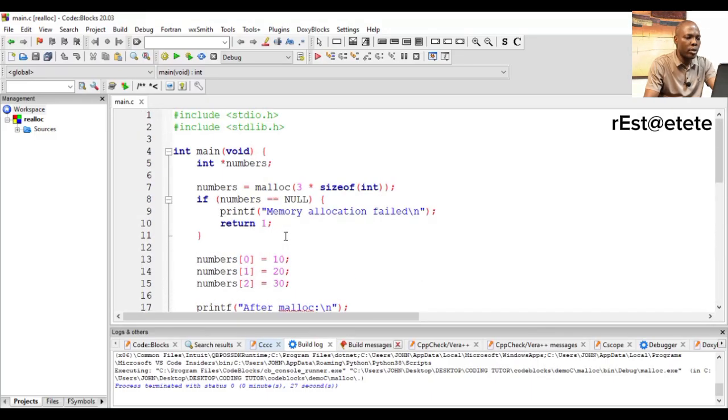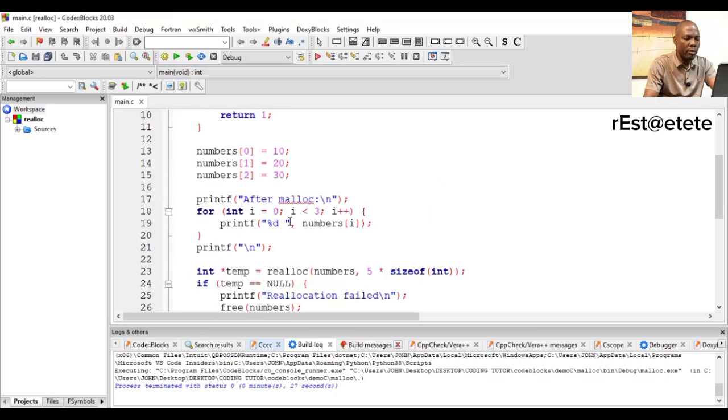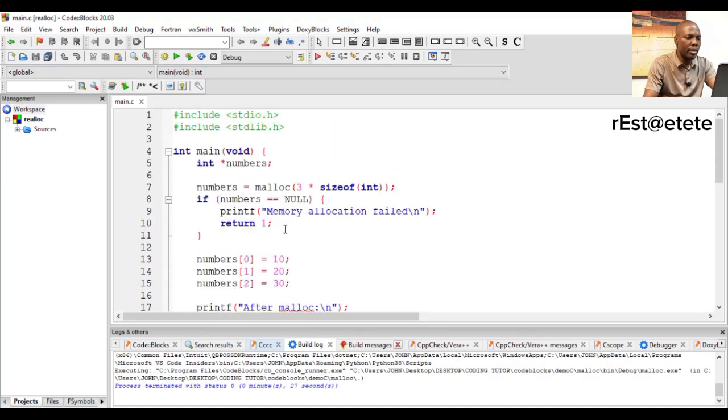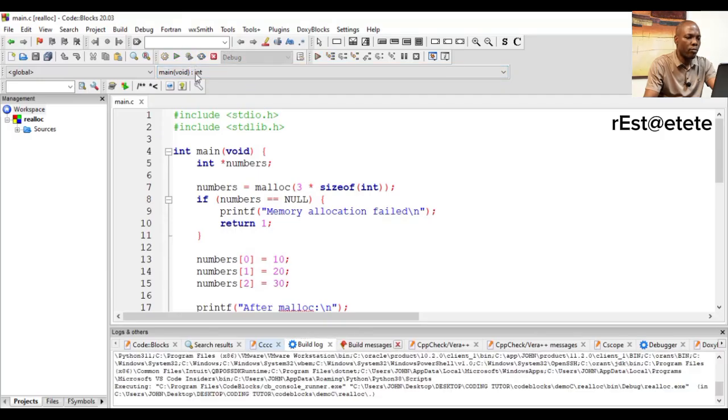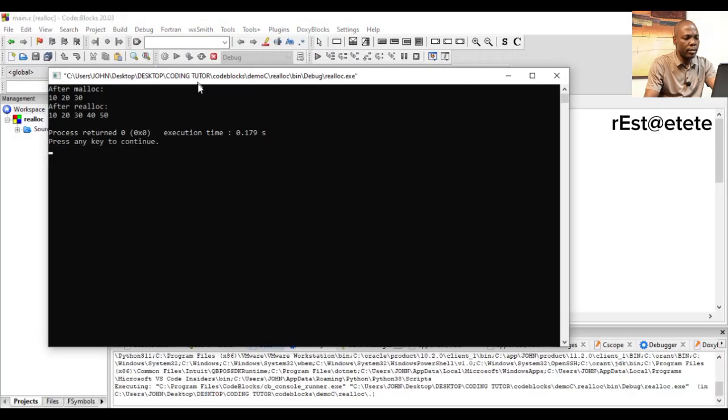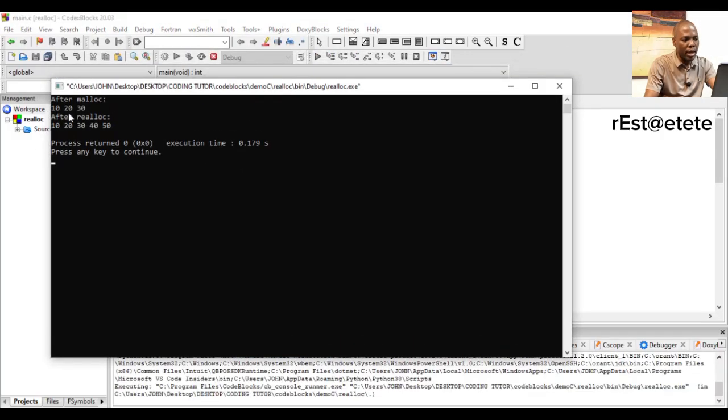So let's execute this program for us to see what the output will be. So you force it to print out the malloc part and then to print out the realloc part. So let's execute. So you can see this is it. After malloc 10, 20, 30. After realloc 10, 20, 30, 40, 50. So that is how you dynamically allocate memory in the heap at runtime, right? So that's what I want to show you in this class.